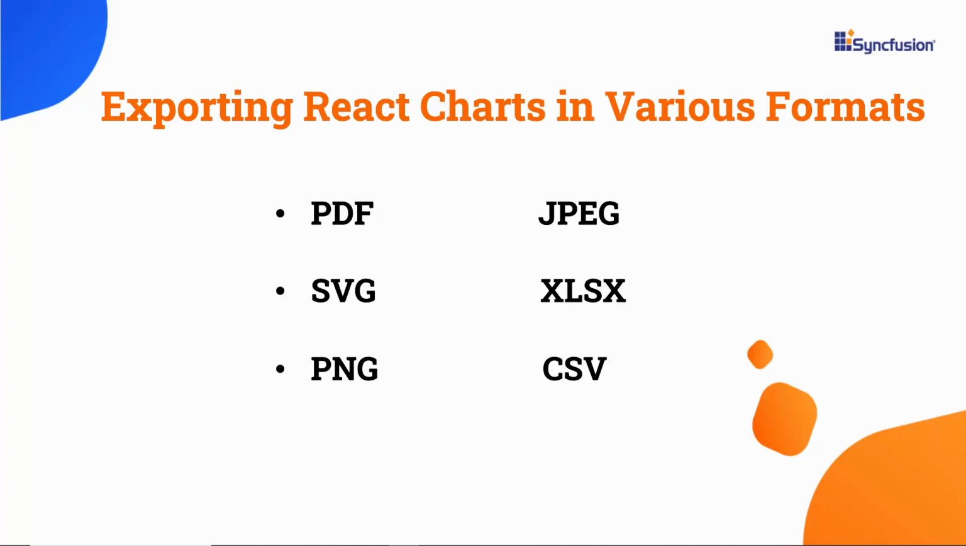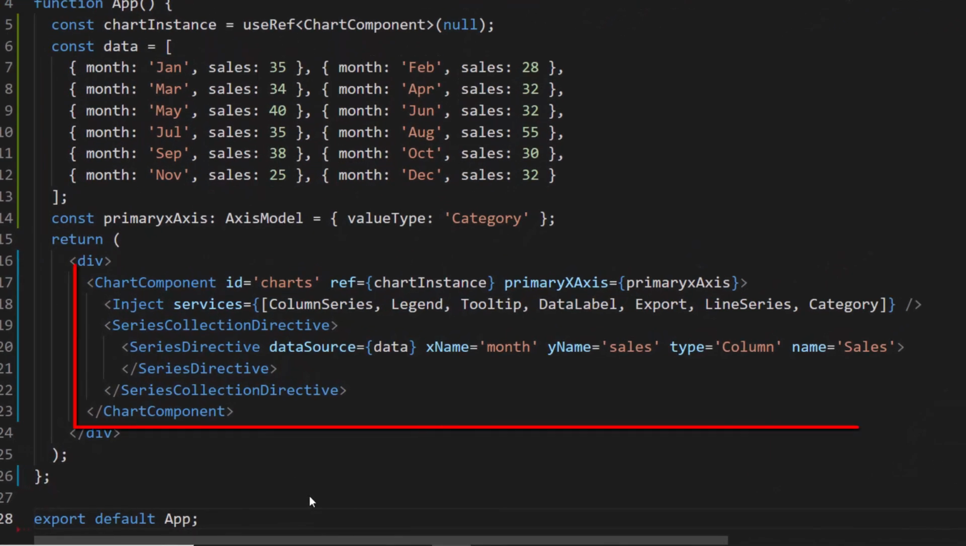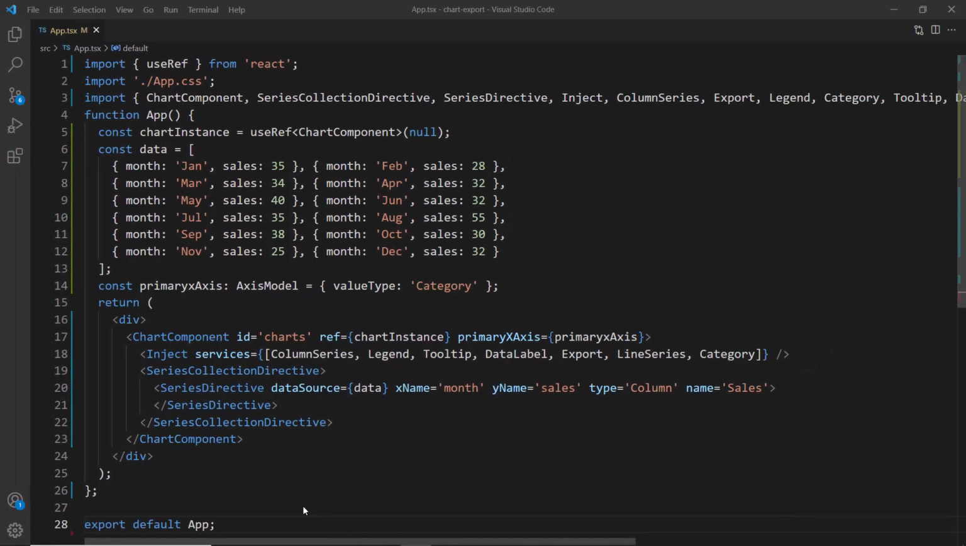I will start by opening an existing React app where I have already added the Syncfusion React Chart component. If you want to know how to create a React app and add a Syncfusion React Chart component, I recommend checking out the video linked in the card above. You can also find this example by following the link in the description below.